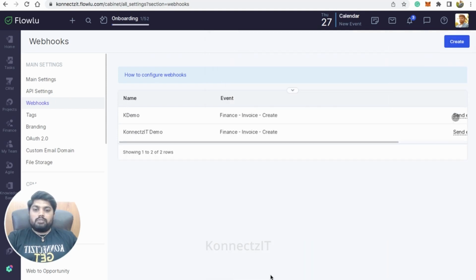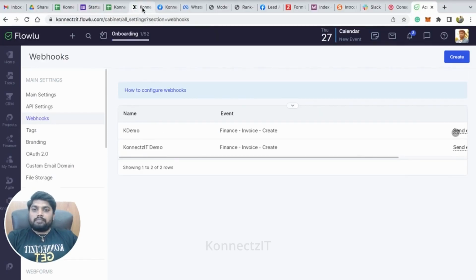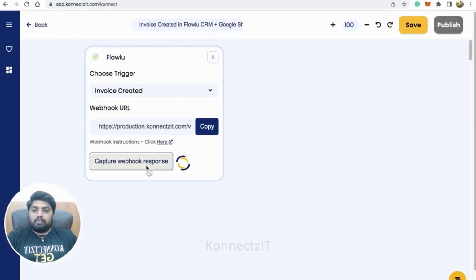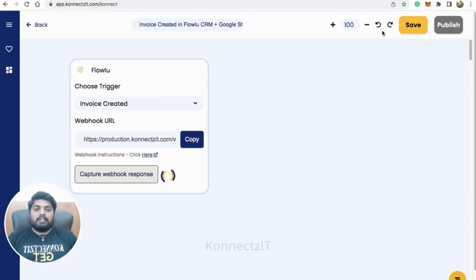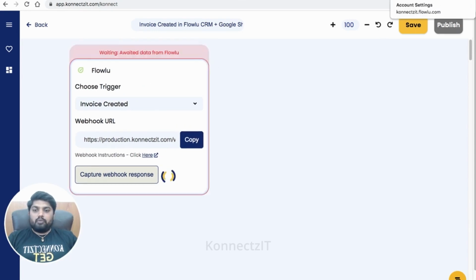Once you have done that, it will automatically trigger your webhook whenever there is a new invoice created inside your Flowlu CRM. Now I will go to KonnectzIT and click on capture webhook response. This will enable KonnectzIT to capture the response from your CRM. So now let's go to Flowlu CRM and create an invoice.